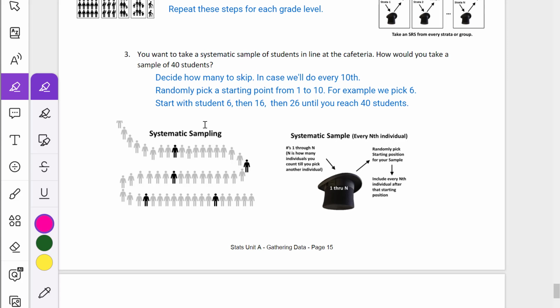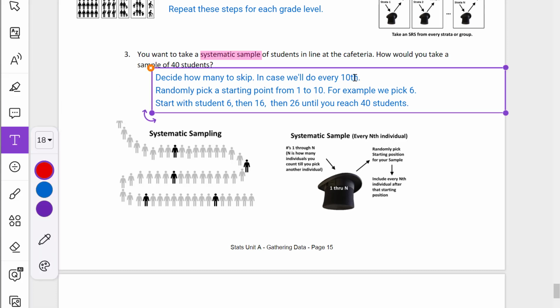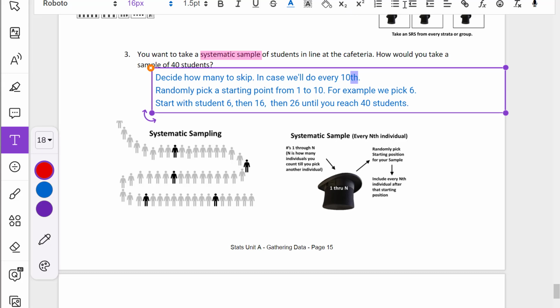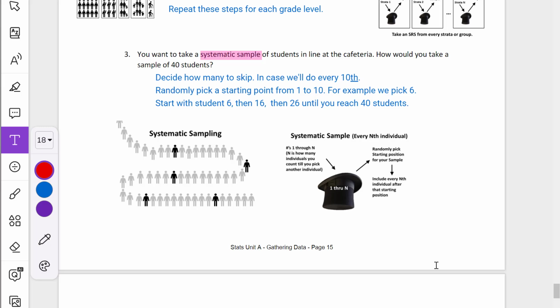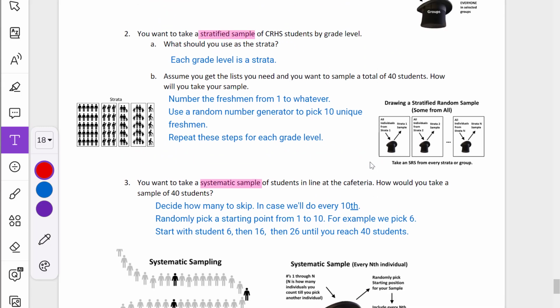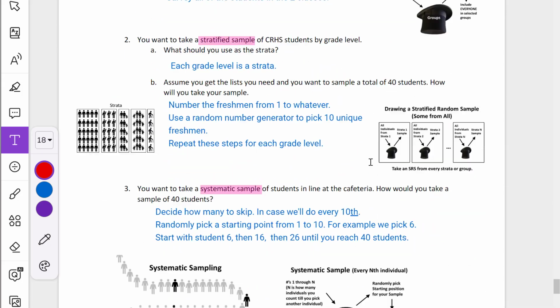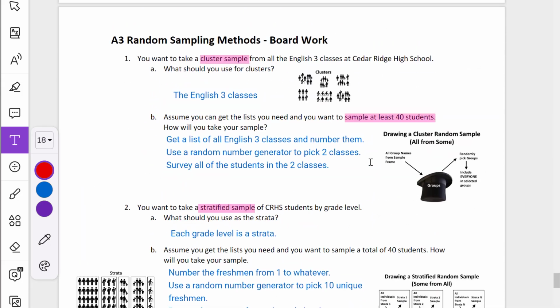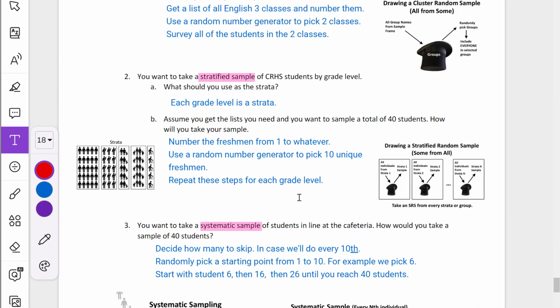And usually the hint that you're doing it is you're doing every nth. So that th right there, I'm going to underline that if it lets me. Yeah, that's your hint you're dealing with a systematic sample. And that's pretty much it. Hopefully, these 3 examples on how to take a sample will help you better understand sampling techniques.